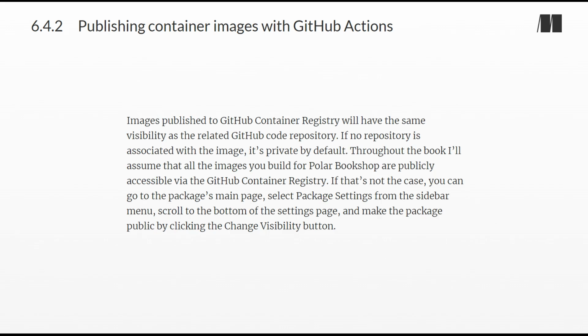Note: images published to GitHub Container Registry will have the same visibility as the related GitHub code repository. If no repository is associated with the image, it's private by default. Throughout the book, I'll assume that all the images you build for Polar Bookshop are publicly accessible via the GitHub Container Registry. If that's not the case, you can go to the Packages main page, select Package Settings from the sidebar menu, scroll to the bottom of the Settings page, and make the package public by clicking the Change Visibility button.